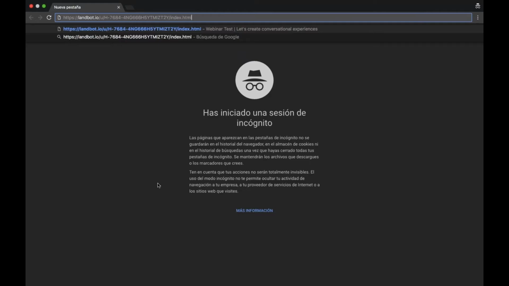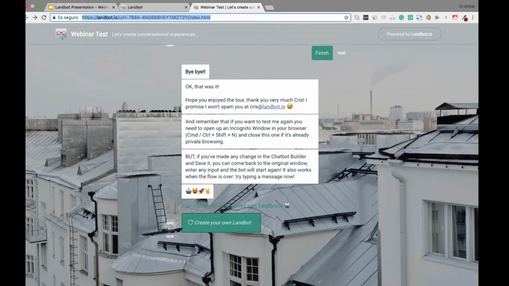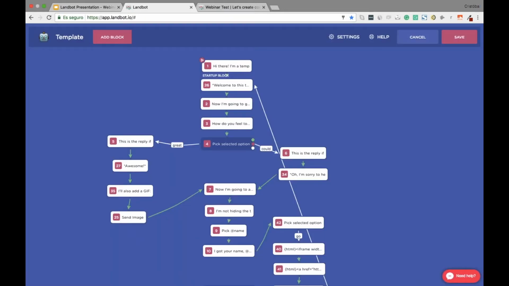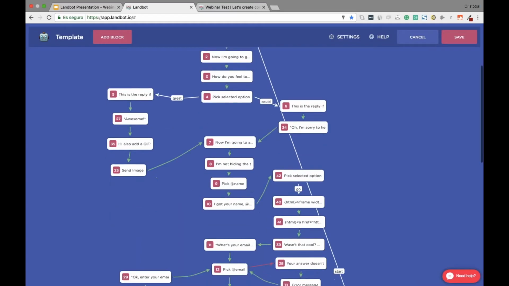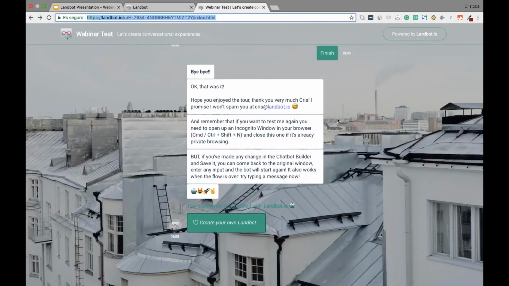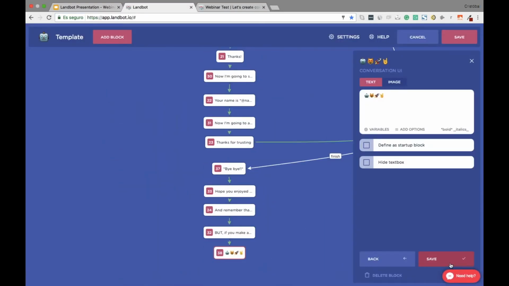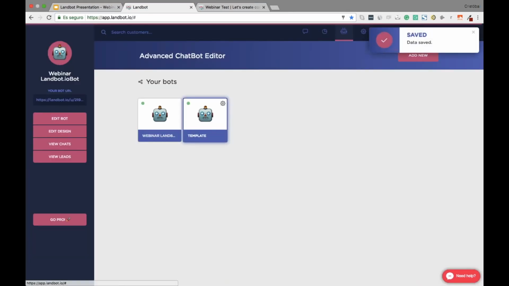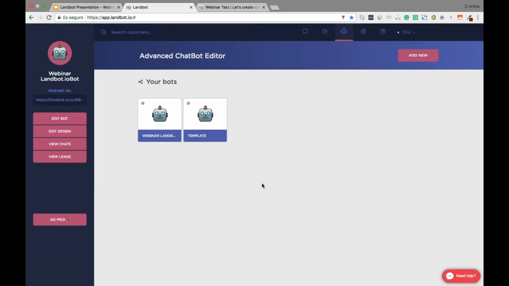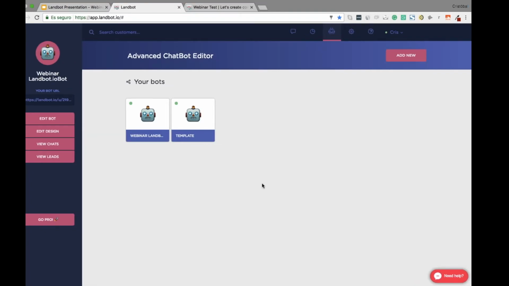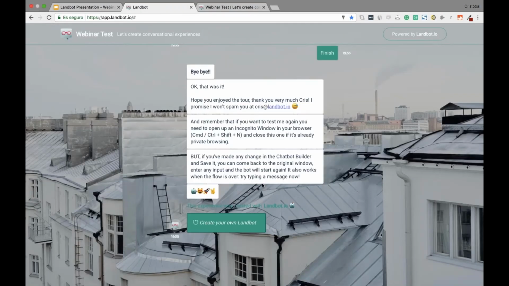There's another option: if you are editing the bot and you make any change and save those changes, you can go back to the Landbot, and if you enter any input, the system is going to reload the whole flow again. But in this case, I cannot introduce any input. I think there's no text box here. No, it is there, but it's not showing. But that would be possible too. You can try it maybe in an incognito window for people to know what it's like. Yeah, let's try that.